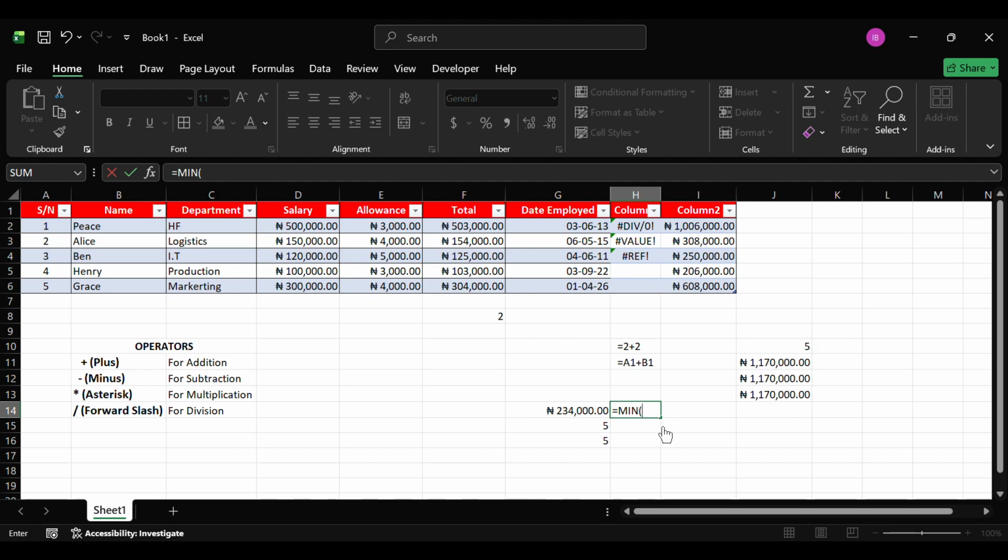So I might choose, let me just say I want to know, after adding the allowance, the salary, the allowances, the total, and multiplying their total salary by 2. I want to see the person with the least salary. So I'm going to choose column I for that. My reference will be I2 to I6. So I'll now press enter.